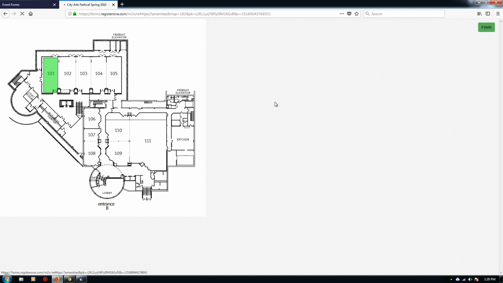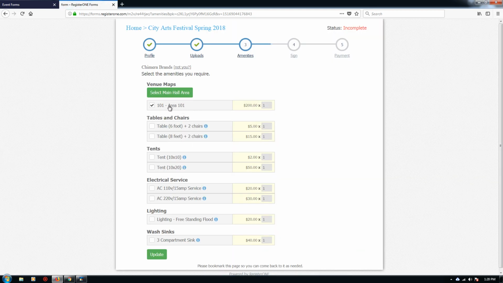So I'm going to go ahead and click on Finish here. So it shows me that I've selected Area 101, and I'm going to want to order, let's see, I'm going to want to get 2 tables, 1 tent, and AC service.